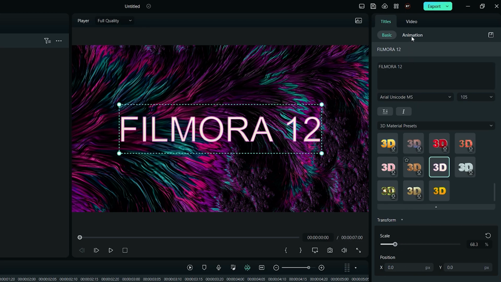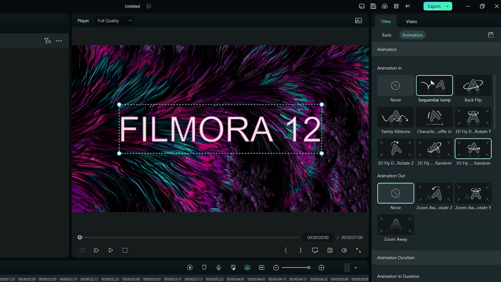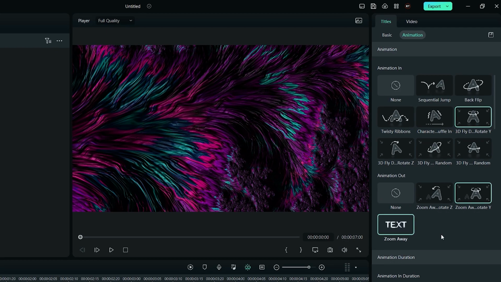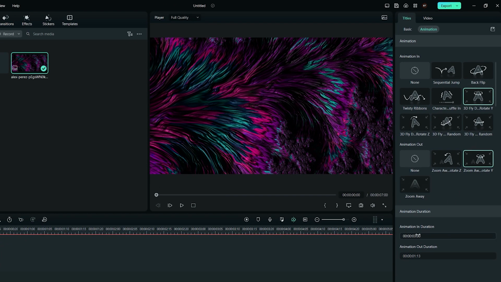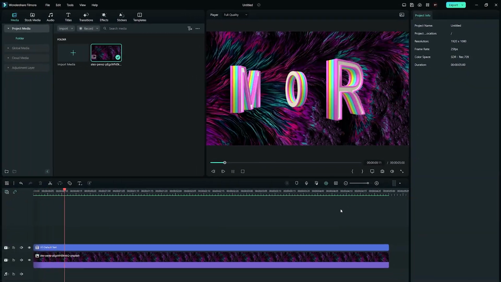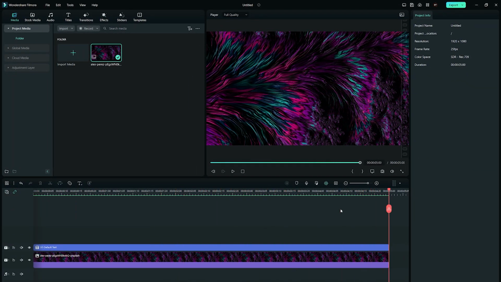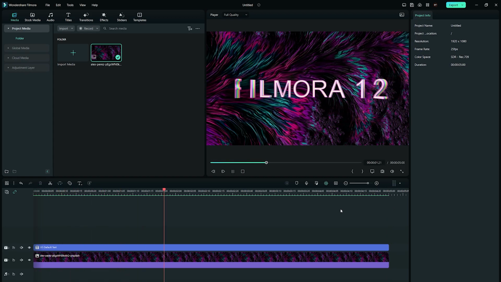By switching over to the 3D Animation tab, we have some more presets for the text in and out positions. These animation presets replace the default animation of the 3D text presets. If you want to increase or decrease the animation duration, you can do so from here as well. So this is how you can create and use titles and text in your videos, as well as make your text even better by using the advanced text options such as 3D text in Wondershare Filmora 12.